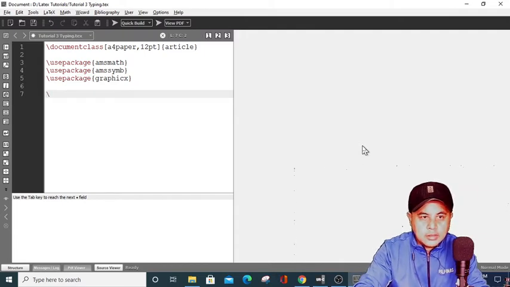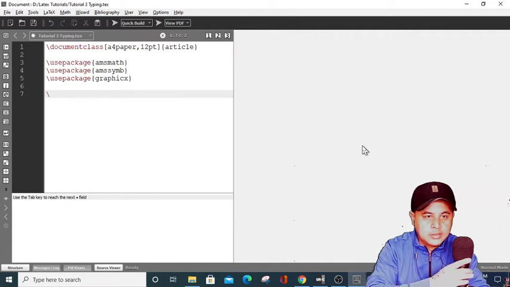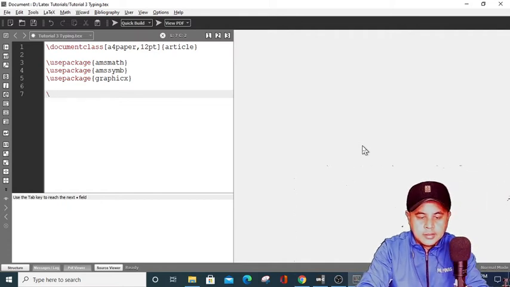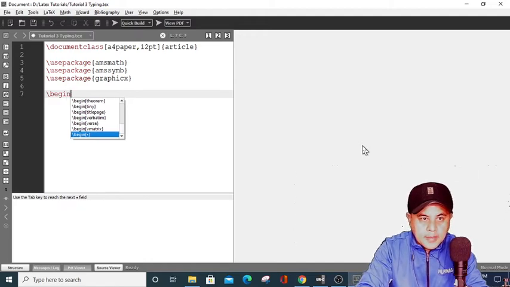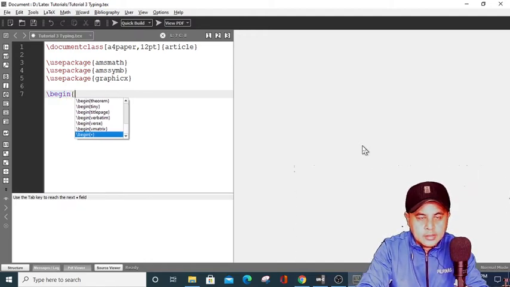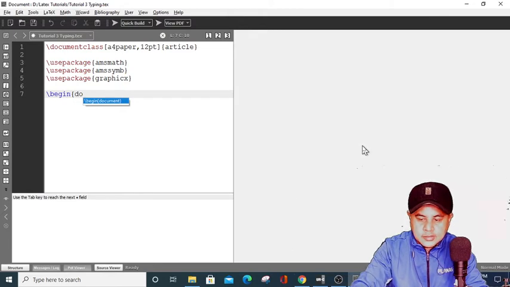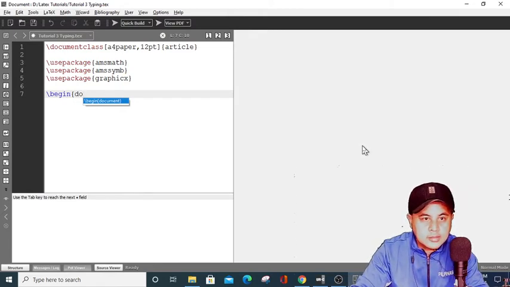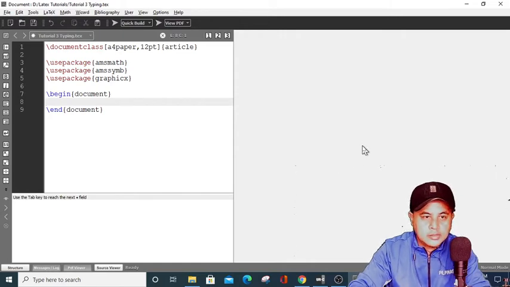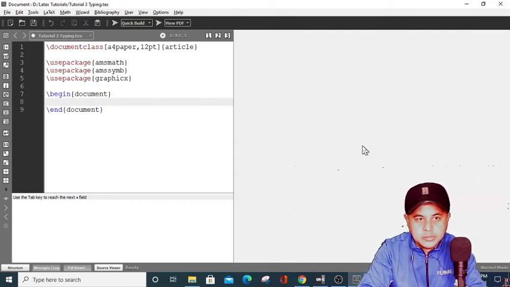Now, for the content environment of the LaTeX, we need the command begin, begin document. So I'm going to accept. After accepting, it will give another option, which is end. This is always in pair, begin and end. If there's a begin document, there should always be an end document.